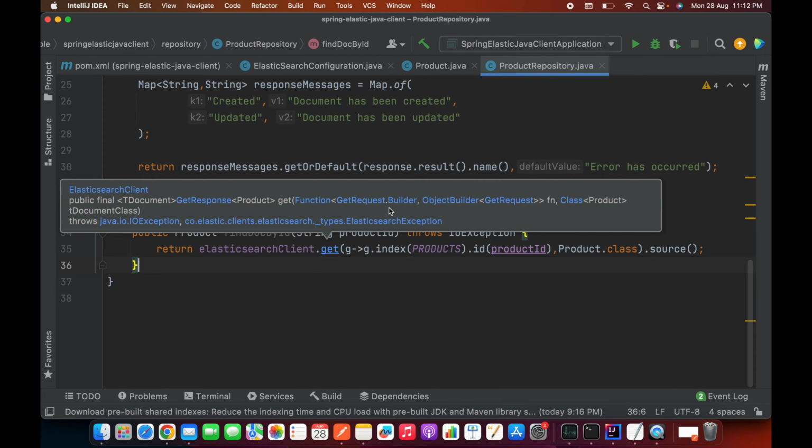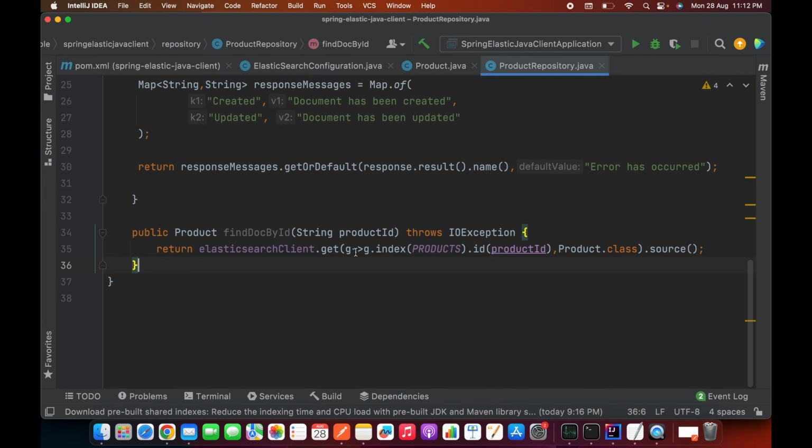This function will accept some builders here. I'm just constructing this by using the function, which will have the index and id and our product type here. It will return a get response. I'm just constructing from that source. That is our product.